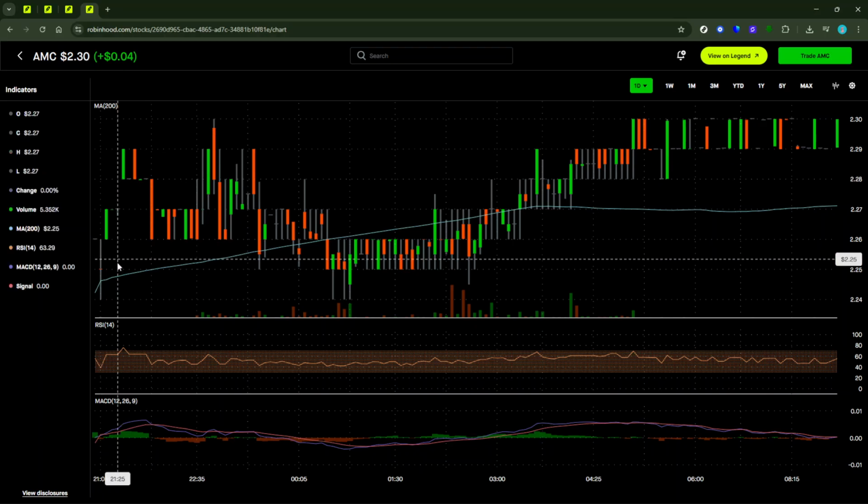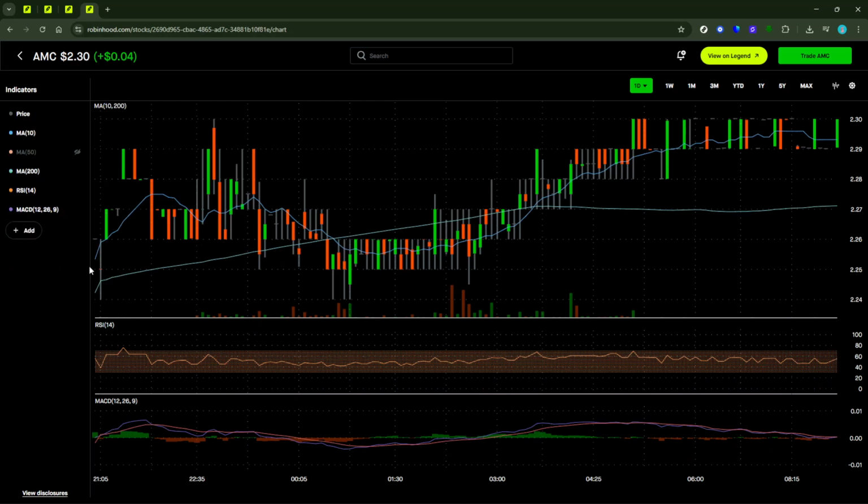RSI stands for relative strength index, which can indicate if a stock is overbought or oversold. And MACD stands for moving average convergence divergence, which can help you spot potential trend reversals. Experiment with these indicators to see which ones work best for your strategy. And remember, you can always remove or add them as needed.